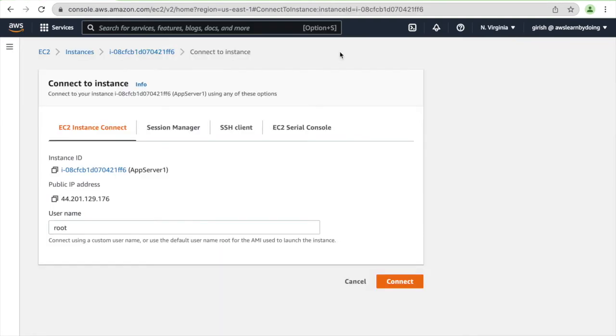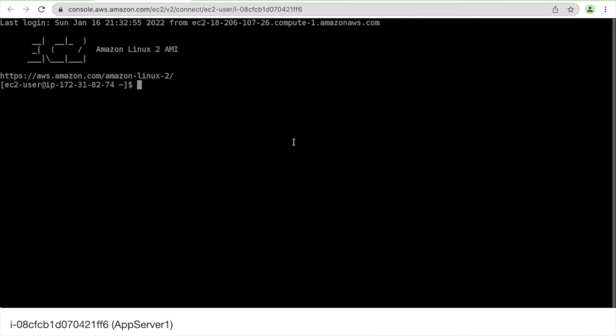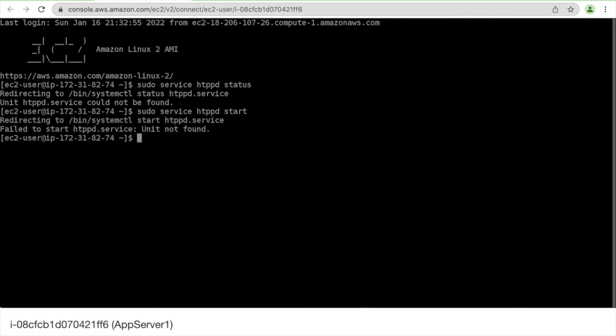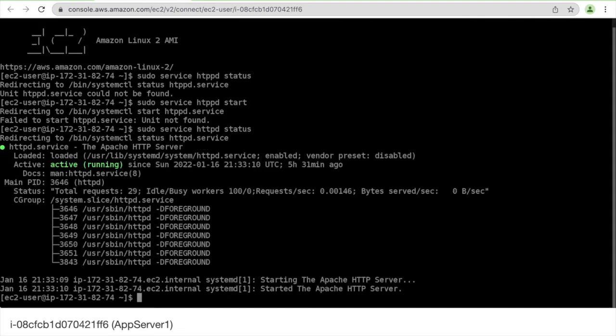Okay, so let me connect to the instance. I'll just connect with ec2-user, and this is EC2 Instance Connect. Okay, so I am in, and I'll just check the status of the service. HTTPD status. Okay, so let me start the service. Oh, HTTP, sorry, that is a typo. Okay, so the status is running, right?